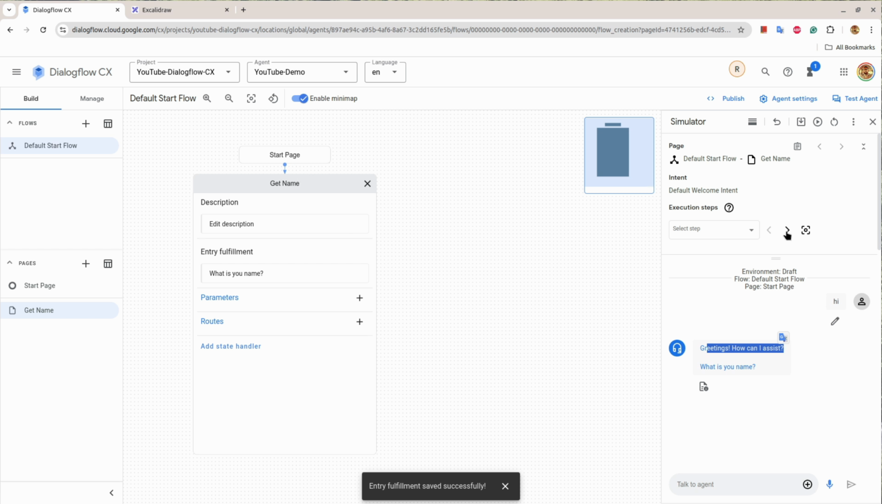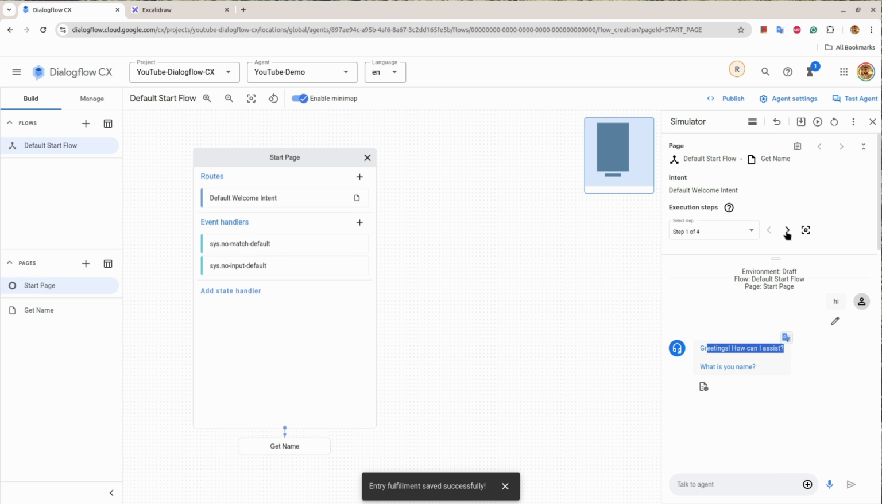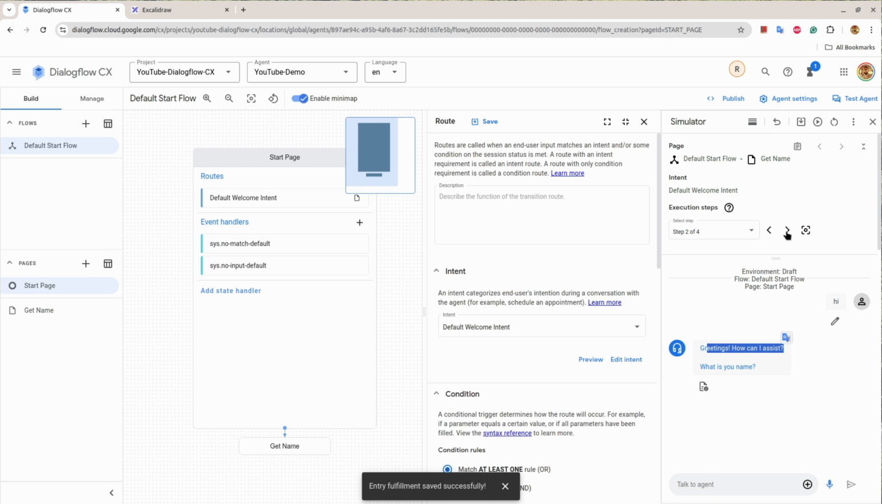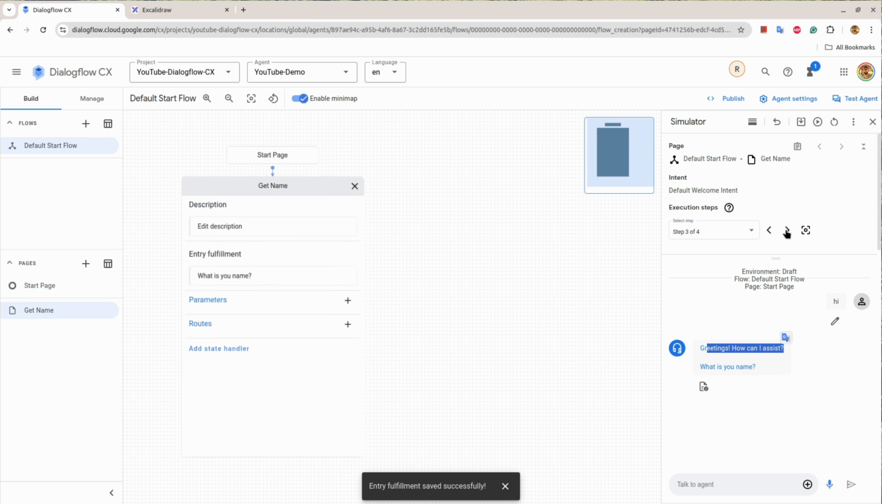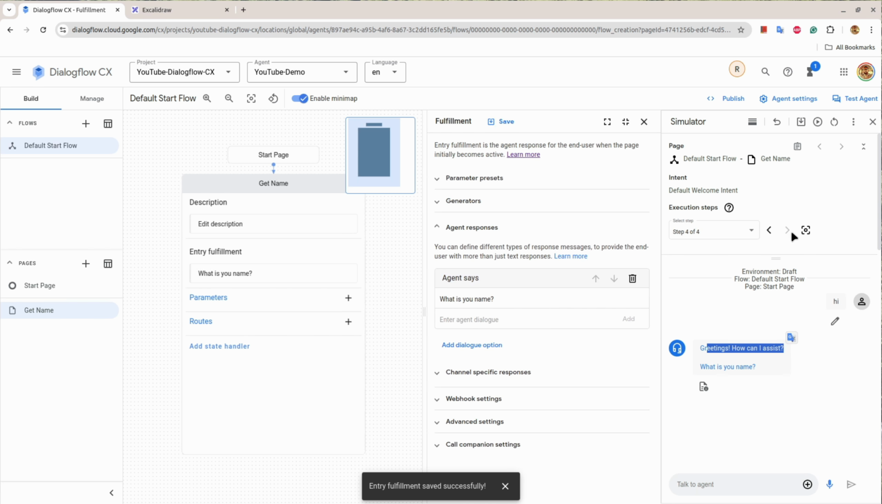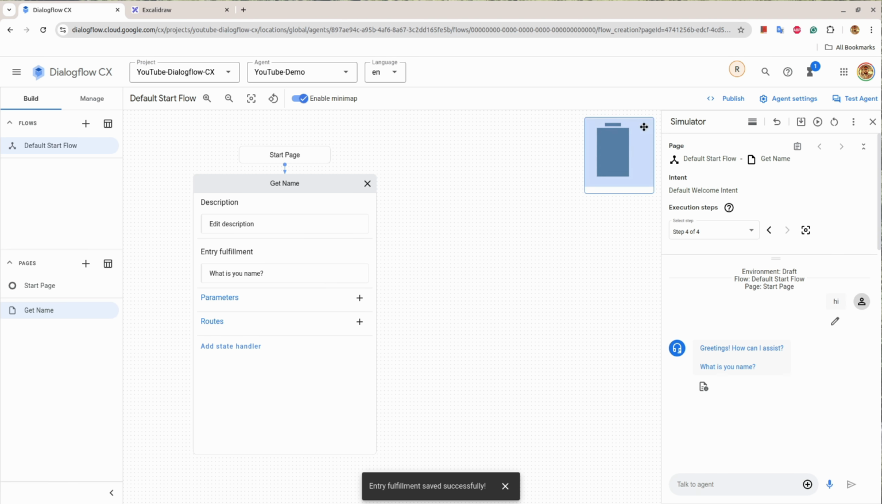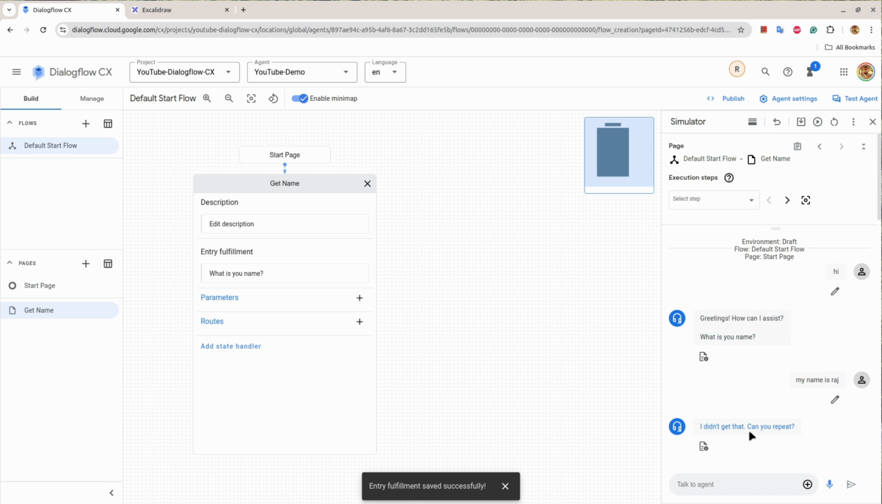And we can verify that if I go here and if I say okay, so it came to default welcome intent or start flow, then it moved to this part, and then it came from what is your name from the get name page. So if I write something like my name is Raj, for example, it did not do anything.